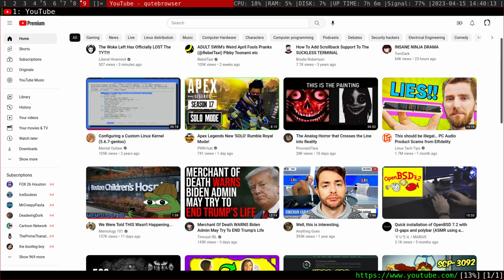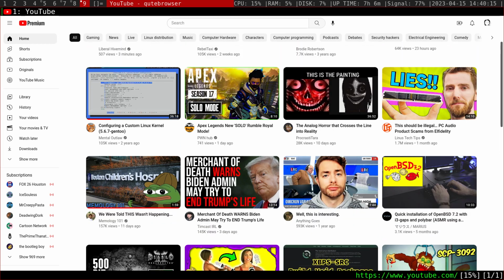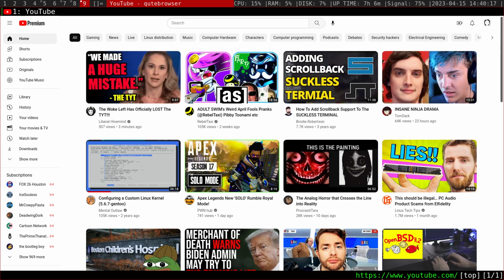Anyway, I use Qutebrowser for my daily browsing, even though I should probably use something a little more practical. I mean, I could use Firefox, but I was having issues with Firefox. Maybe Brave, but Brave's kind of bloated.